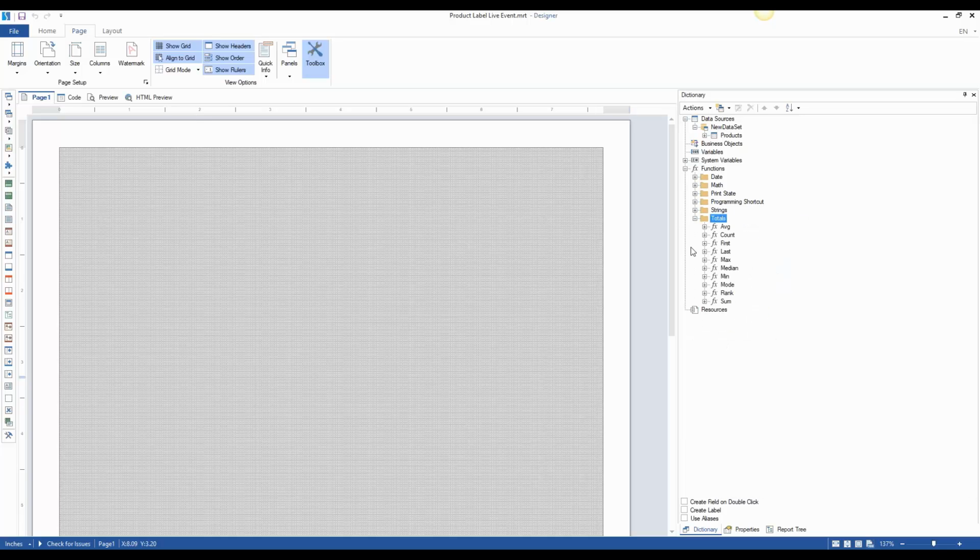And finally, we have total functions, which will give you totals, sums, averages, medians, maxes, different math functions, just to total data together on the report.